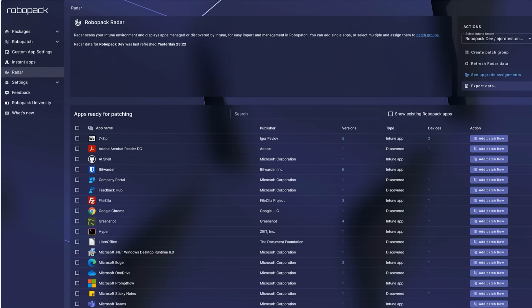Let me show you. Now, if you remember at the start of the video, we spoke about all these apps here and creating patch flows. But as MSPs and IT admins, we've got a lot of apps, haven't we? And you might have noticed with this video that Robopack is all about saving us time, okay? We can go through each of these and create patch flows. It just takes a bit of time. Robopack has fixed that with a feature called patch groups, okay?